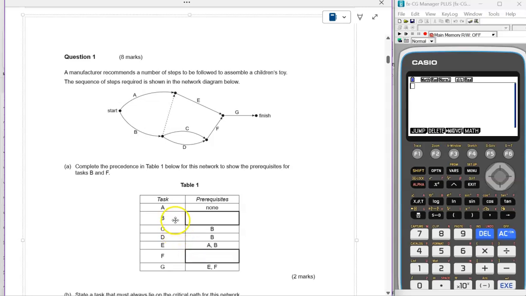Now, because task B is coming from the start node, there is no prerequisites for any tasks that come from the start node. In fact, when you want to draw a precedence network, you would start with the tasks that have no prerequisites from that beginning or start node. So task B has no prerequisites, so we'll put none.